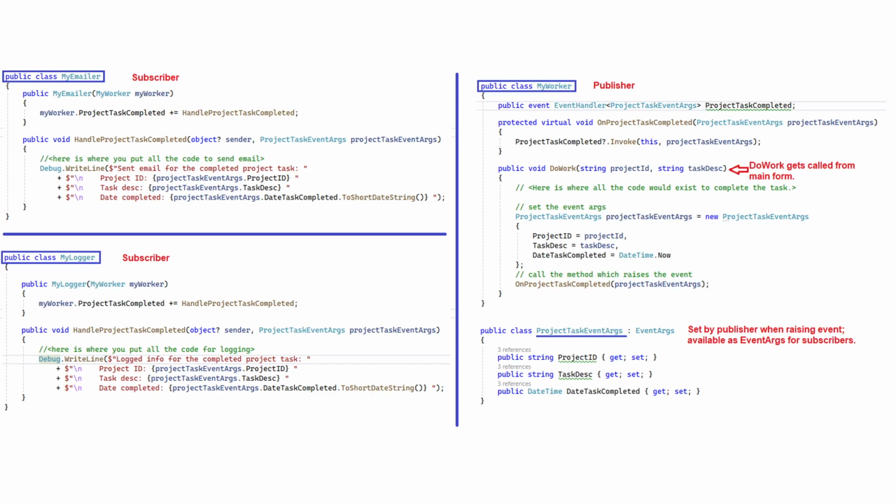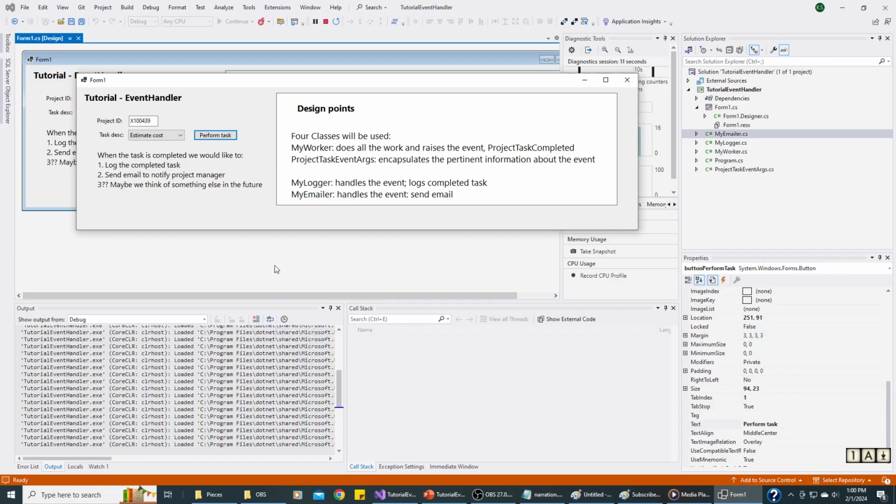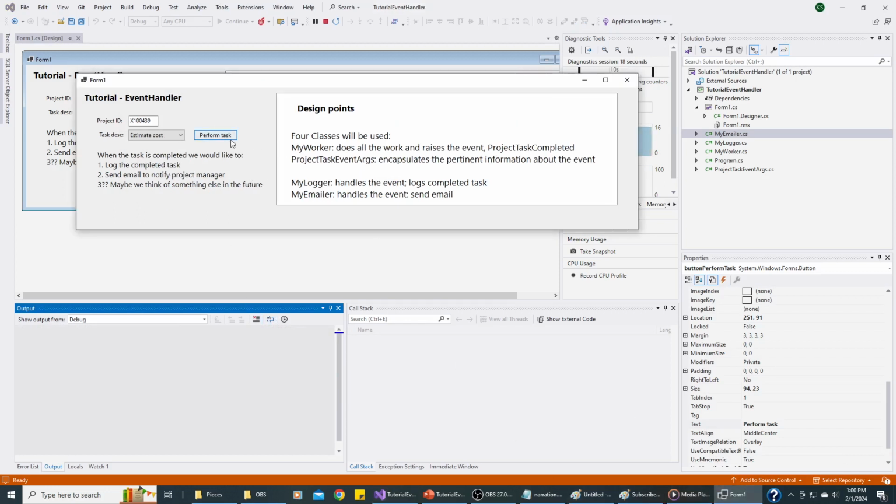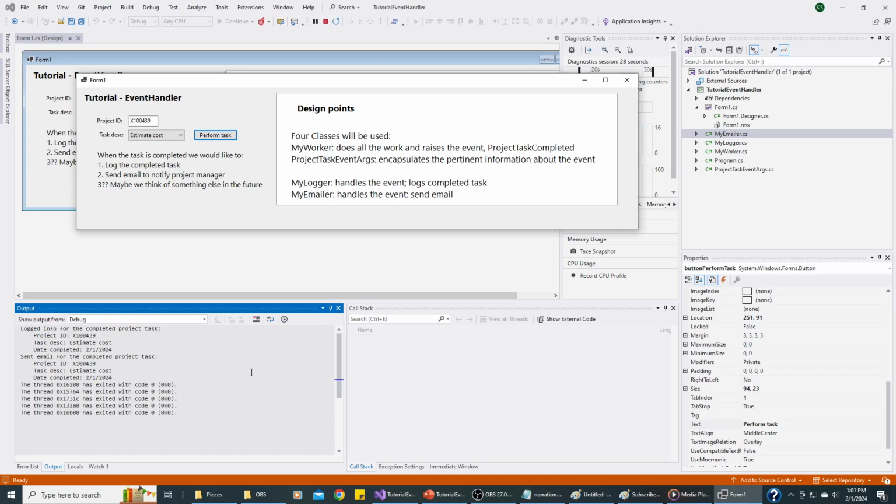And let me just go and run it right now and you'll see what it does. Okay, I've started running it. I'm going to clear the console down here and go find that form and quick run it. And you'll see we got logged info for the completed task and sent email. So this code is working properly, and that concludes this tutorial.